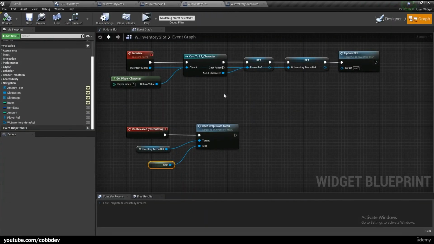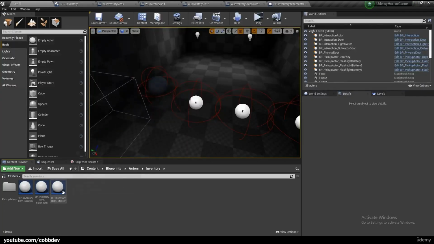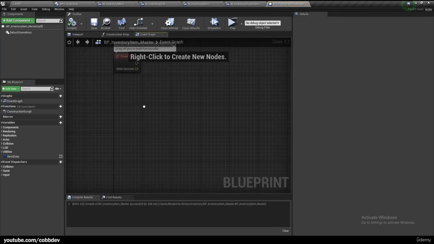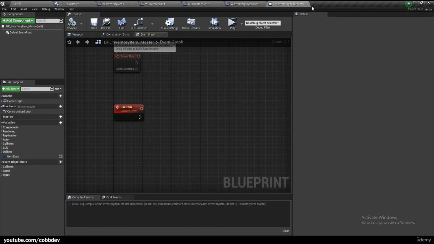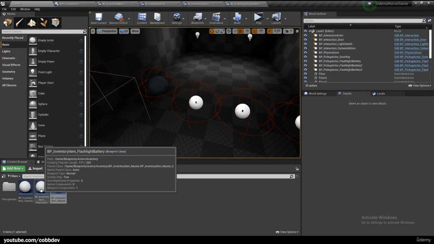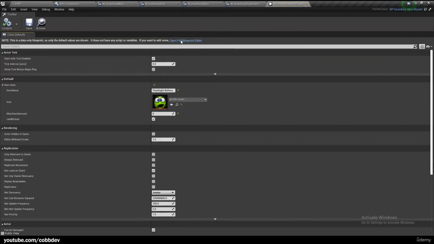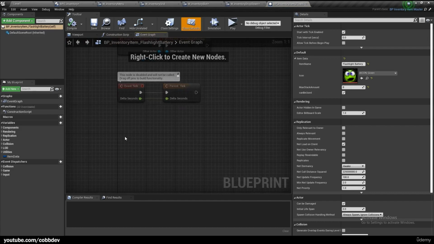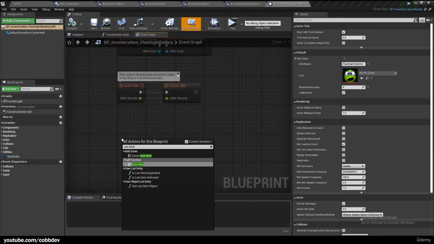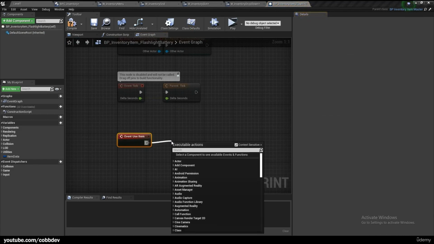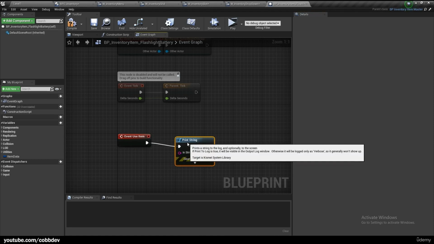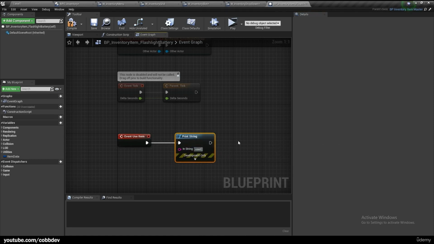Now for when it does show up, we want to actually be able to do something with that button. So we need to open our BP inventory item master. And we need to make a custom event, and we'll call this use item. And that's all we need to do there. And we can open our flashlight battery and open full blueprint editor. And we can now call the use item event. So event use item. And we can print a string, and we can say that in this one we've used a battery.